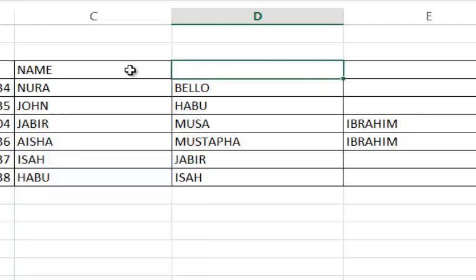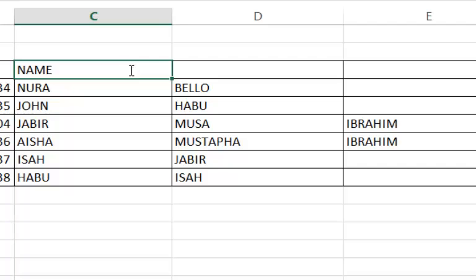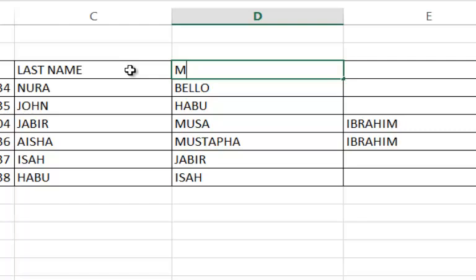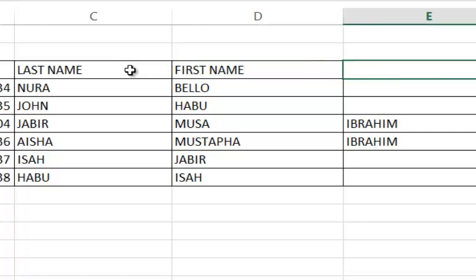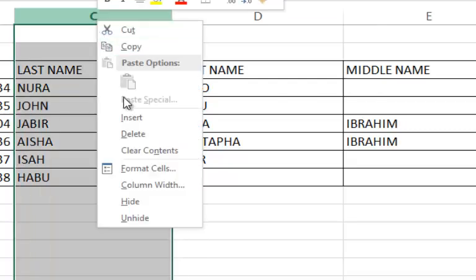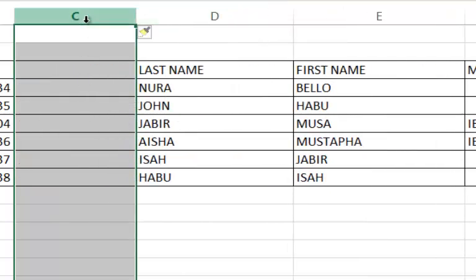So I have first name, for example. Let's say last name here. Last name, maybe first name, and middle name. So this is how to split a text. We have seen how to split a name with a defined delimiter, a space.